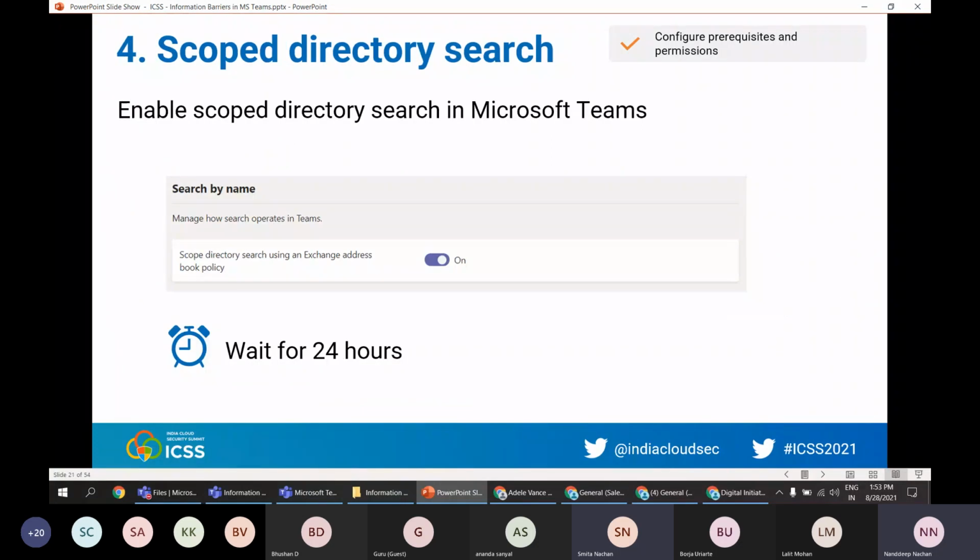The next one is the scope directory search. Before defining the information barrier policies, we should enable the scope directory search in Microsoft Teams. It allows organizations to create virtual boundaries that control how users can find and communicate with other users in the organization.